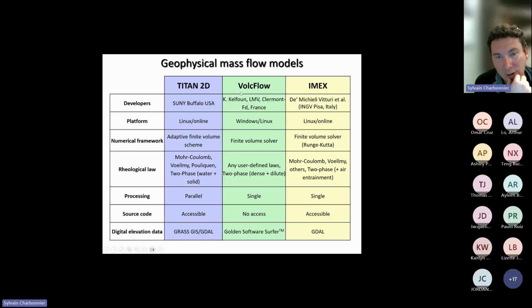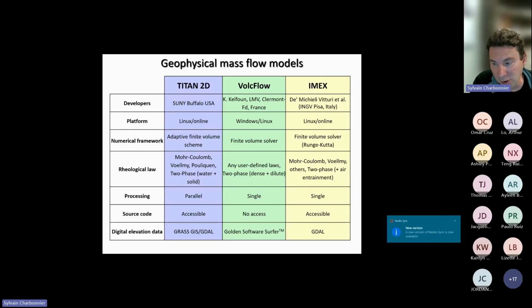VolcFlow is not directly available right now because it needs Octave to work, so it's still a work in progress. If you want more information, we can give you more information on that implementation of VolcFlow on VHub. Initially, it's running on MATLAB. MATLAB is not open source software, so we found a way to actually use it on VHub, but it's not totally ready yet for user usage.